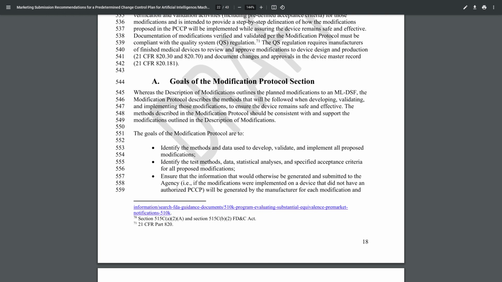Section A, Goals of the Modification Protocol. Whereas the description of modifications outlines the planned modifications to an ML-DSF, the modification protocol describes the methods that will be followed when developing, validating, and implementing those modifications to ensure the device remains safe and effective. The methods described in the modification protocol should be consistent with and support the modifications outlined in the description of modifications.